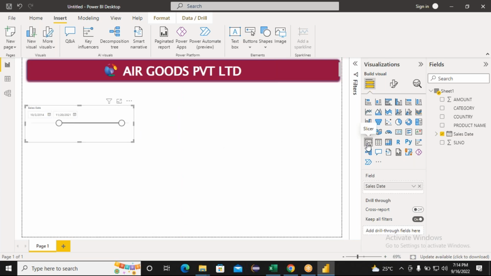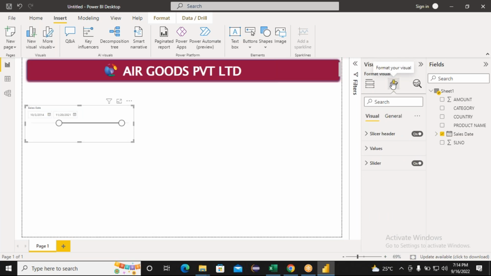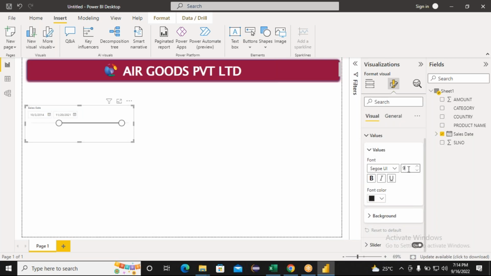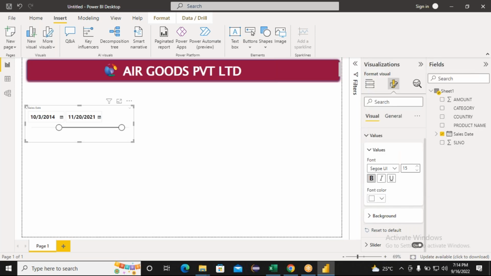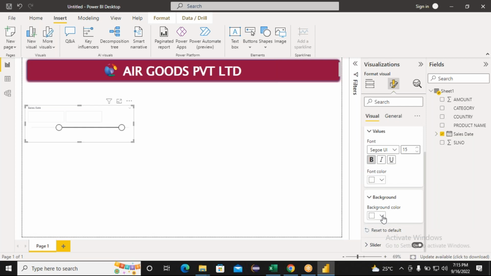Okay, I'll select this slicer tool, that means the slicer chart, and I'll click on this format. Okay, and then for the values, I'm going to give the value as, for example, 15, and make it a little bold. Okay, and then I'm going to change the font color. What font color did I set? White. So why is it white? Now I'm going to change that background color. Okay, but it's clear, right? So for this little trick, that's all.